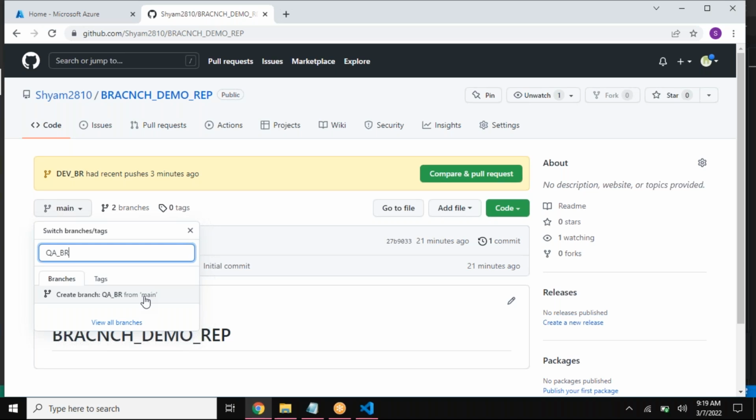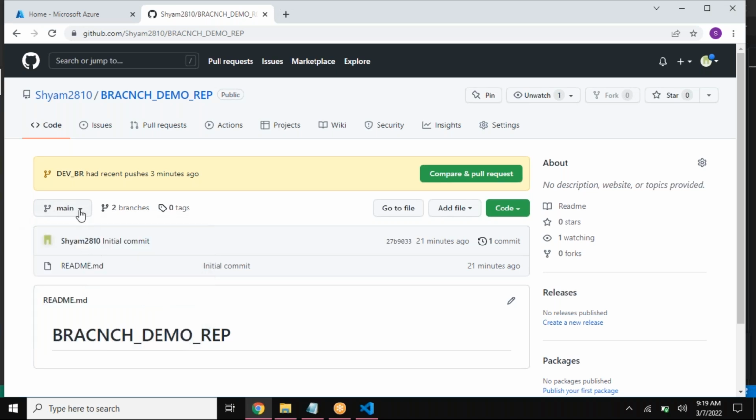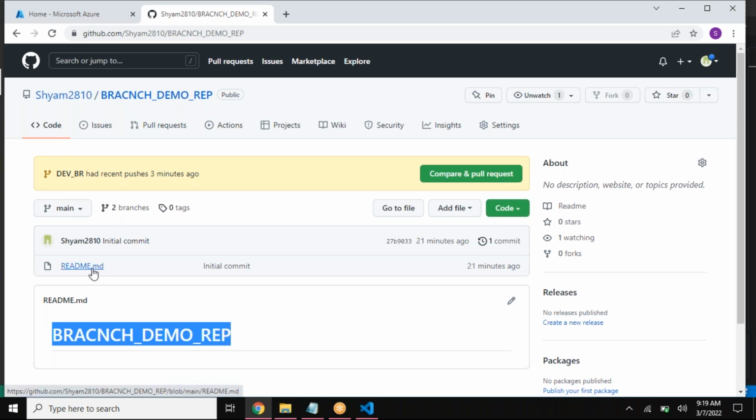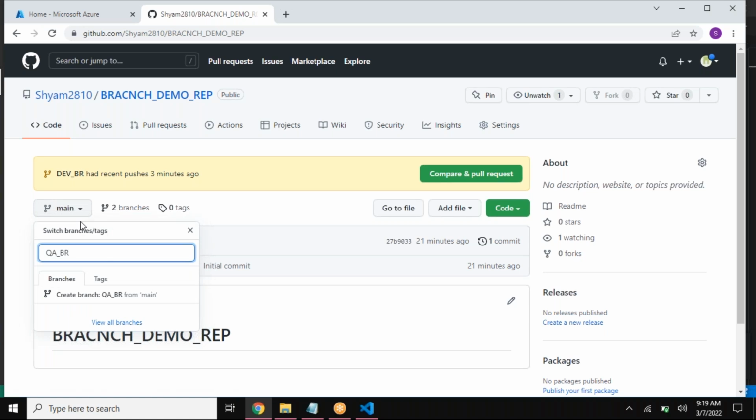That means within your QA branch as well, you will be seeing the same content that you have in your main branch. Within my main branch, I can see my readme.md file, and within it this is the content I have inside. The same thing I should see now for my QA branch as well. So go back and create branch from main in here.